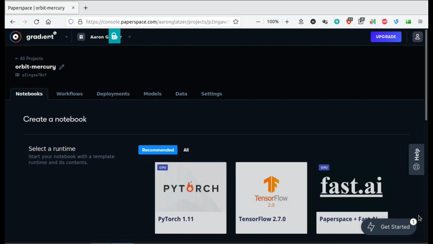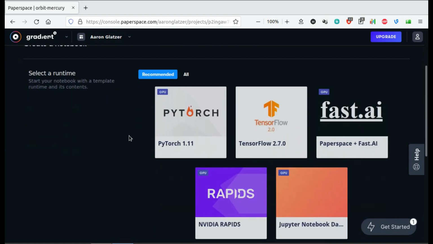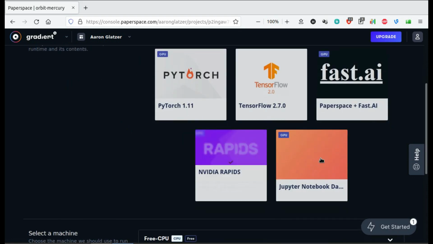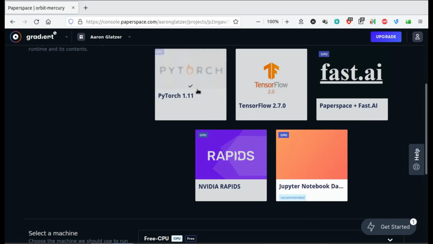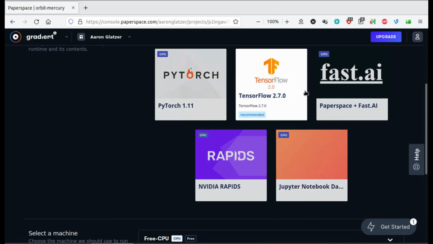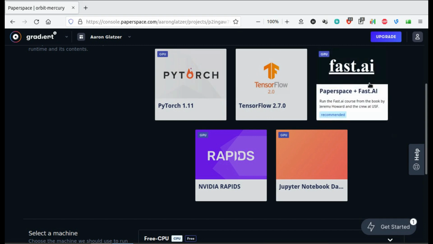So here we are creating a new notebook. As you can see, there are a number of runtime templates that they provide, which include the various packages you need for whatever particular kind of operation you want to do. For example, perhaps you just want Jupyter Notebook, or maybe you want PyTorch, TensorFlow, or FastAI for one of the machine learning packages. We're going to do FastAI for this one.